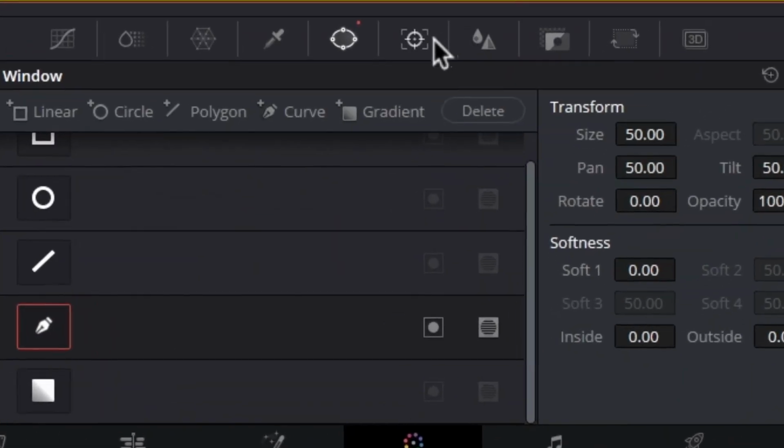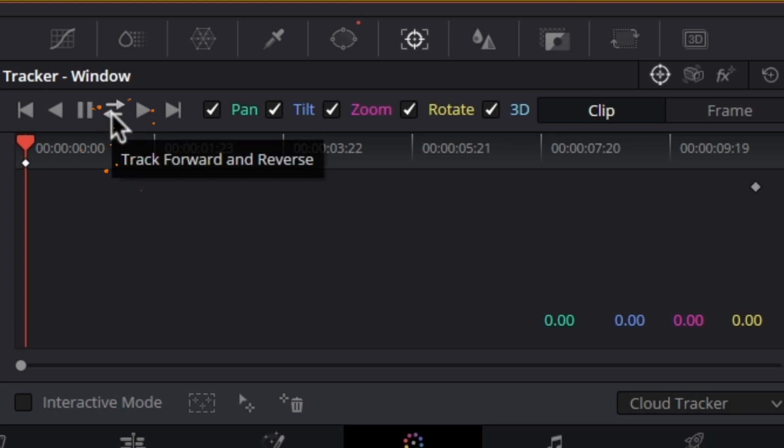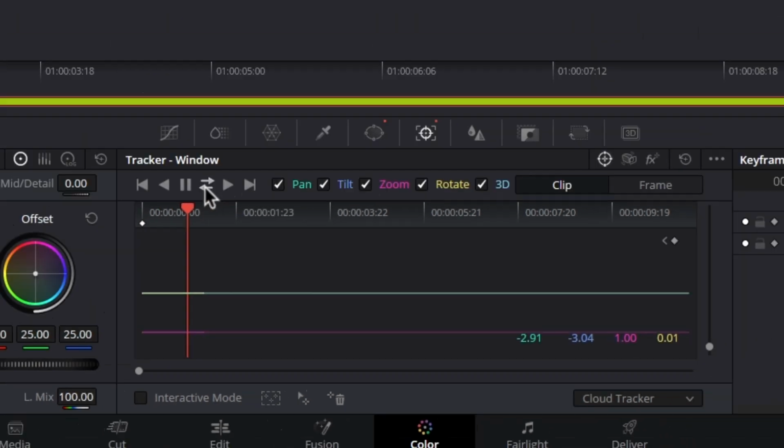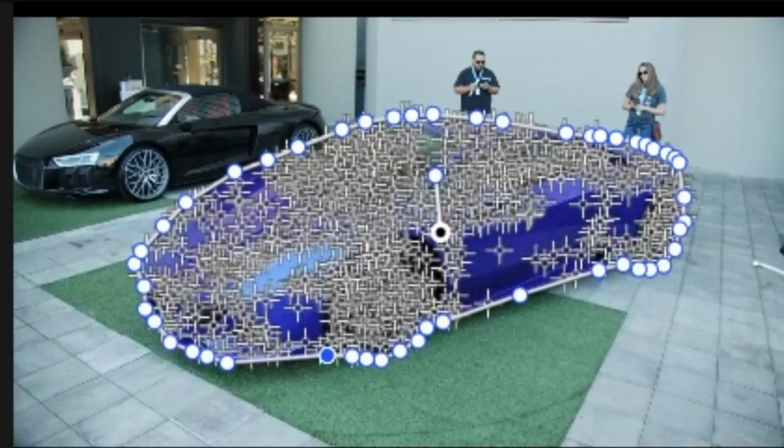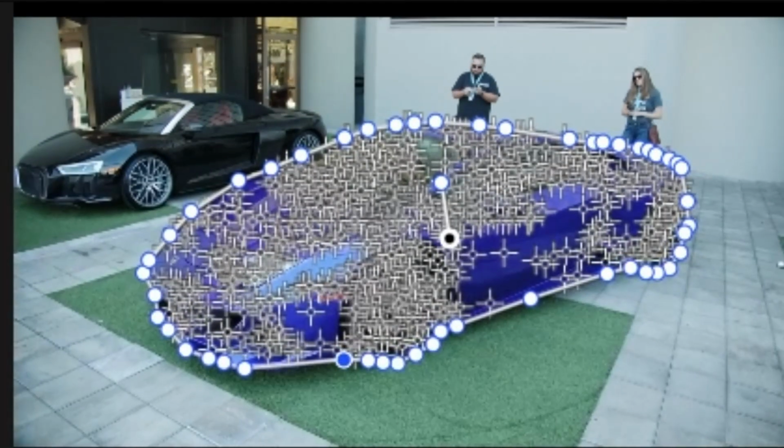Now go to the tracker tab. From here we're going to track the movement in the scene by clicking on this button which says track forwards and reverse. By doing this step, our mask will now follow every single movement in the scene.